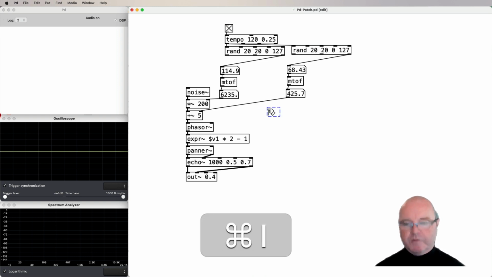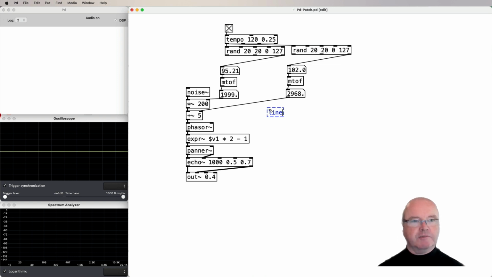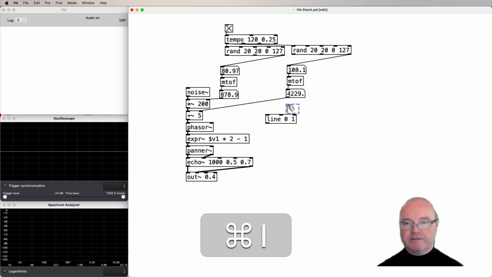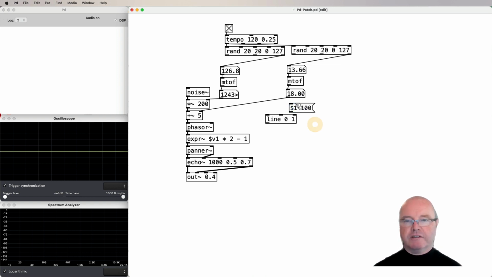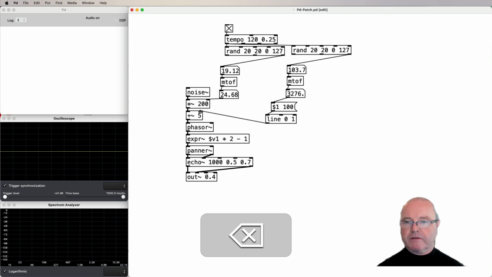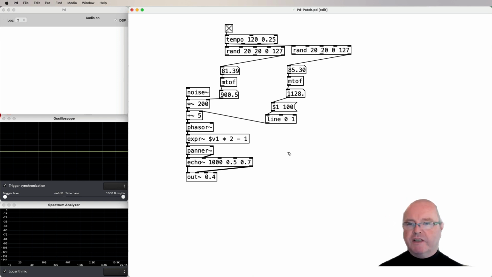In fact, one thing we might do there, let's just undo that. We might add in a line object so that we can glide between those pitches instead of jumping between them. So take the input, give it a time to glide. Okay, so I need to connect that one. Okay, so here you can hear there's a gliding in between them as we go.